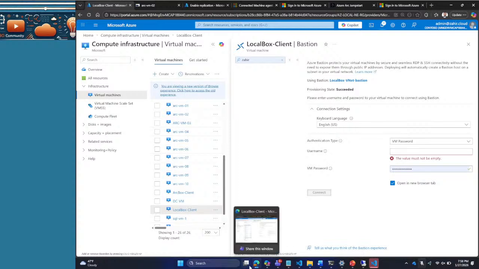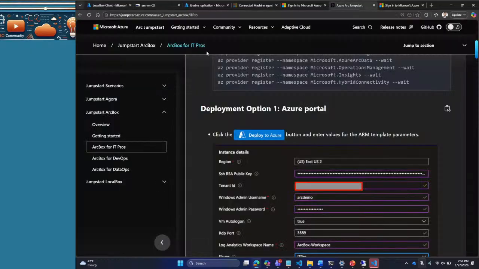So, just take note of this website. It is called Jumpstart, and you can have all the tracks available. You can just deploy the things and start using them. And we probably have learning paths on MS Learn as well.